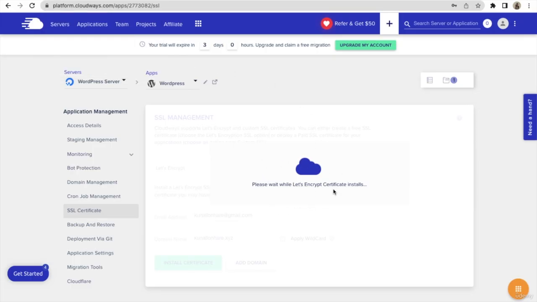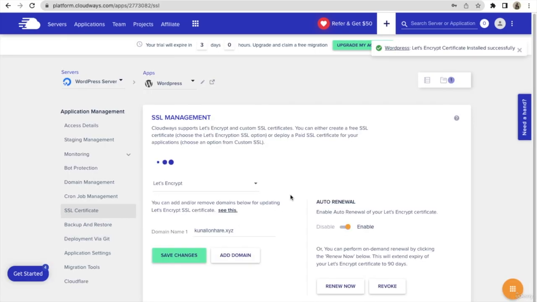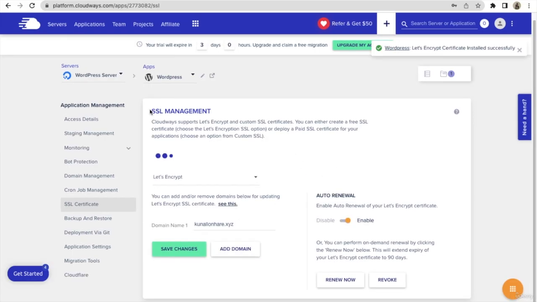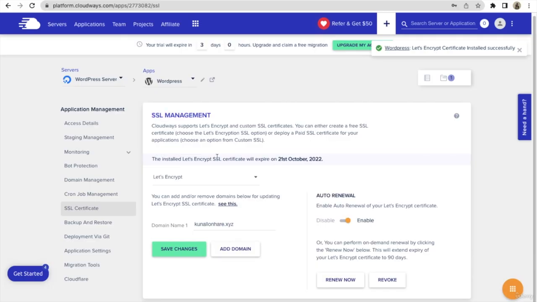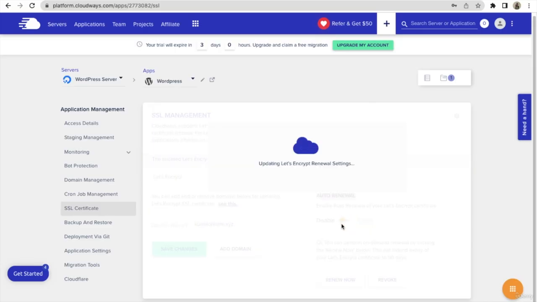Still it's taking time, so let's wait, do not worry. Let's wait first for it to get installed. You can see that this SSL management is installed now, completely installed, and it will expire next year, on 21st August 2022. So do not worry, it is totally free. It will renew again for free, but make sure auto renewal is enabled. In case it is disabled, make sure this setting is set to always enable.